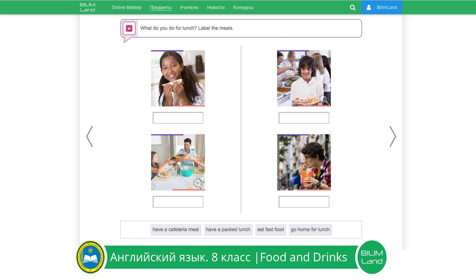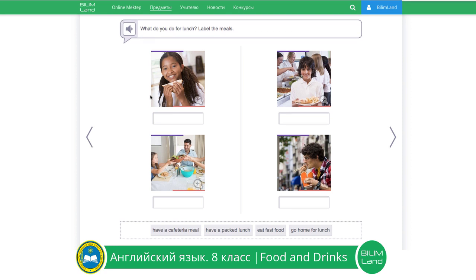What do you do for lunch? Label the meals. As you can see, we need to match these four pictures with the phrases. First picture. In your opinion, what is the girl eating now? Yes, she has a packed lunch.